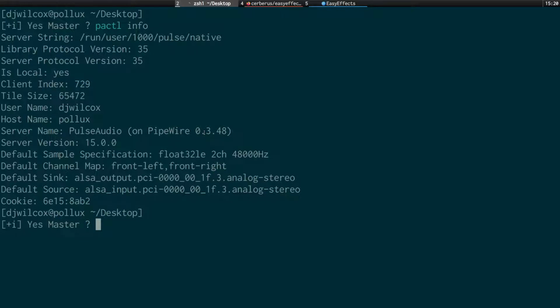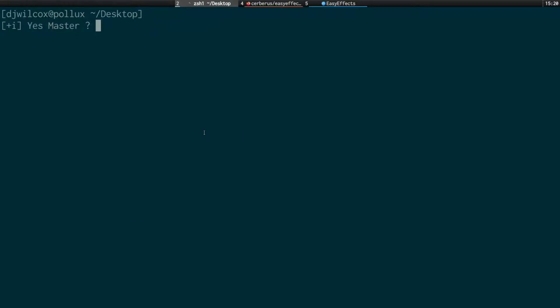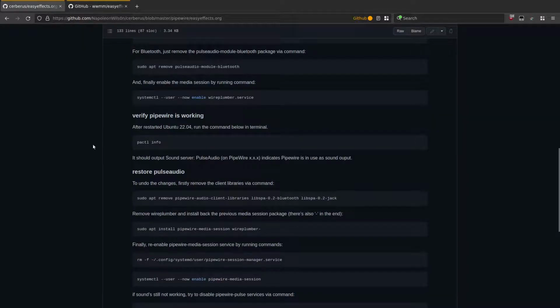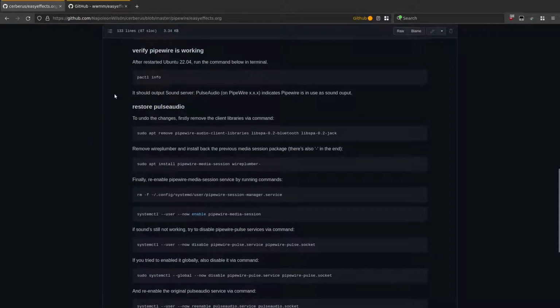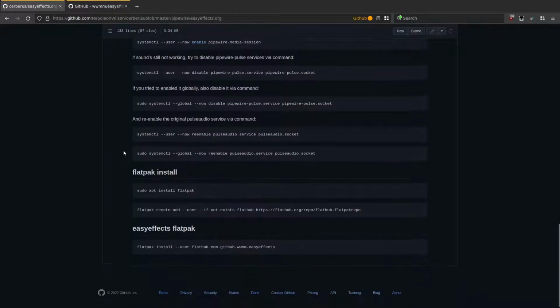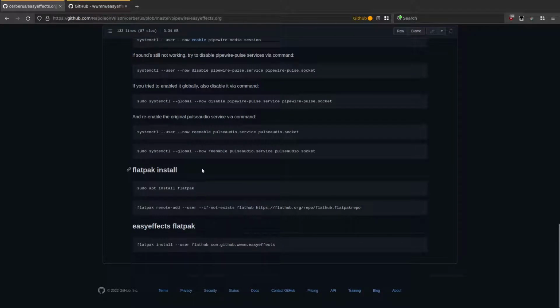So we've got PipeWire set up and actually working. And let me just switch back across to this. So we've got PipeWire working, and I've got instructions here about restoring PulseAudio if you need to. Now the next thing you need to do is actually install flatpak, because we're going to be installing EasyEffects as a flatpak application, because it's not available in the Ubuntu 22.04 repository.